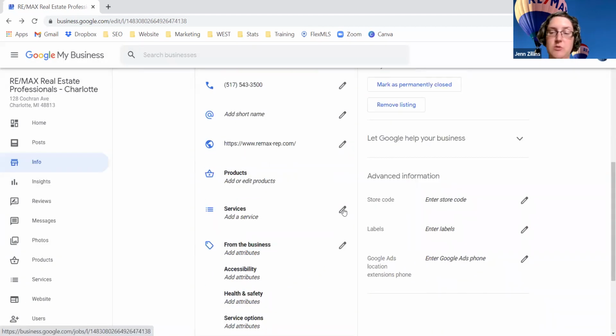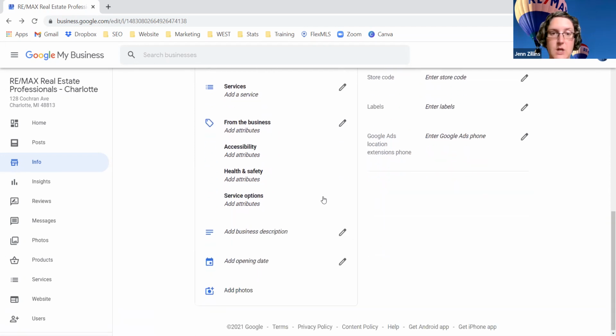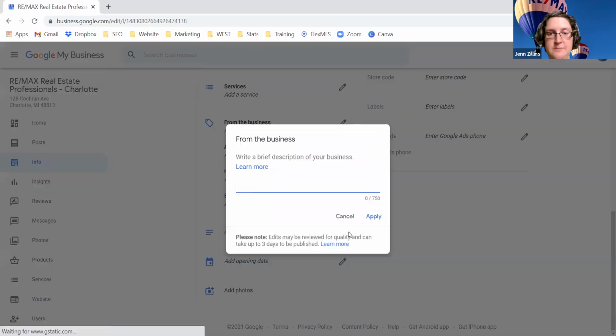And this is where we were talking about services. We'll get to that in just a second. And you can see it's got a few COVID options here on health and safety about wearing masks, taking your temperature. If you want to put that in there, you can just click the pencil and you'll see the options for editing that.